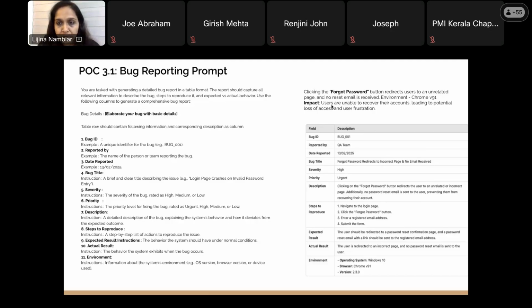Here is one of the sample defects I have given, and on the left side you can see my prompt. Imagine you are a quality assurance engineer. I need to prepare a bug report for the following bug details I will be giving here, and I define how my output should look. Similarly, I am doing the other items as well. This is the output I'm getting: bug ID, reported by whom, the date, severity. This can also be automated if we integrate with Jira or any project management or QA tool through the bulk import option.